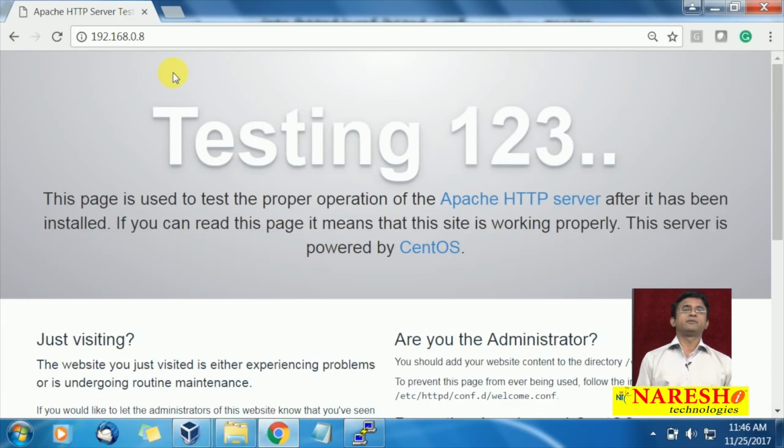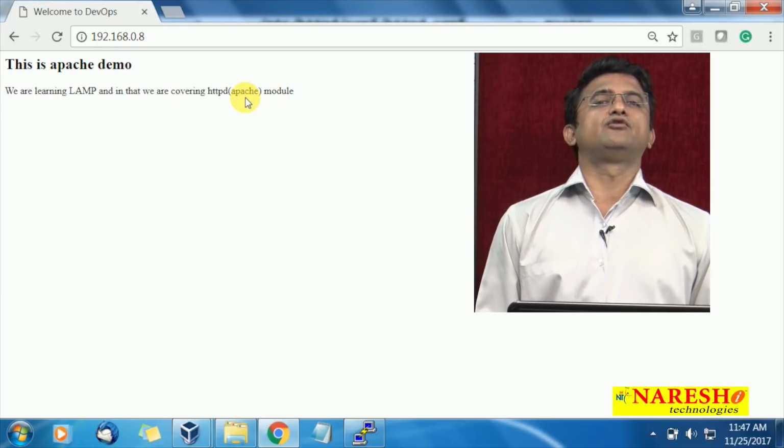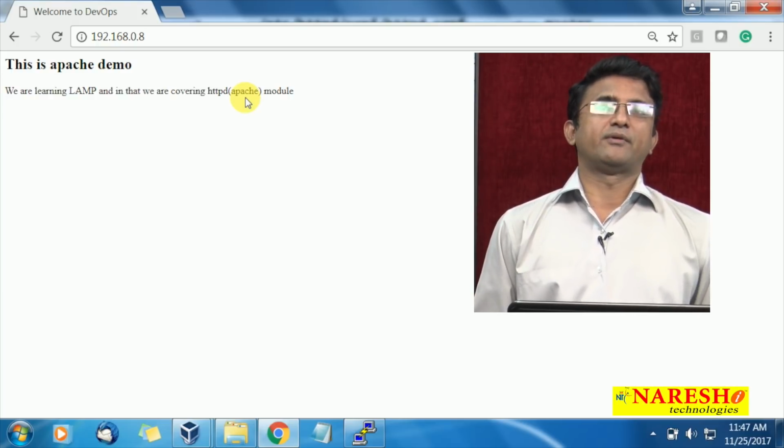So, now I am again back to my browser. What are we doing here? We will refresh the page, and we can see that whatever title we have given comes here, welcome to DevOps, and then this is the Apache demo, and we are learning LAMP, and in that we are covering the HTTPD or Apache module. Now, this is how you bring the pages onto your website.